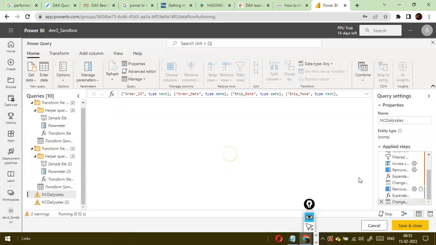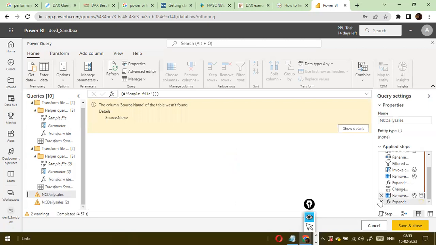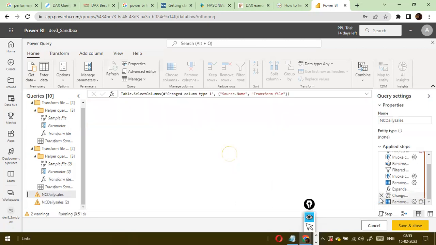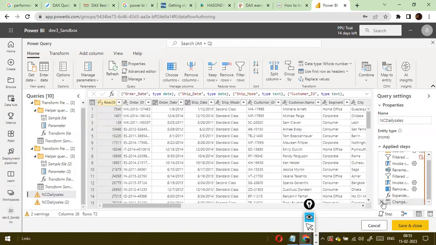Let me see if I can. Yeah, you also will get this issue, and this is where I expanded it. Oh, I think it goes here from here. Yeah, now it's the change data type. Up to this, you have 72 records.